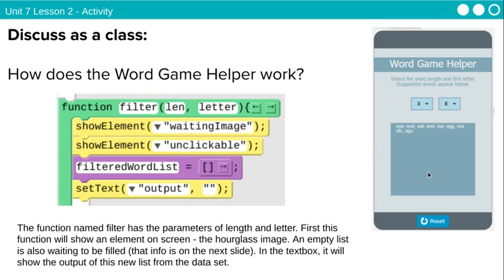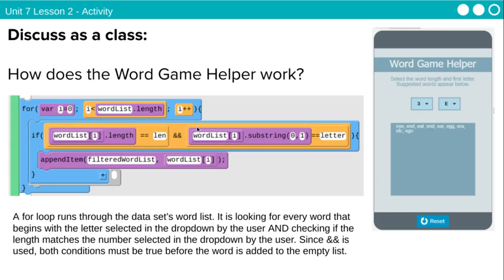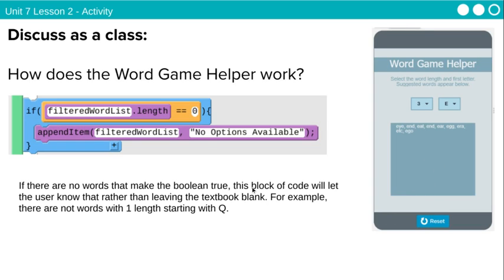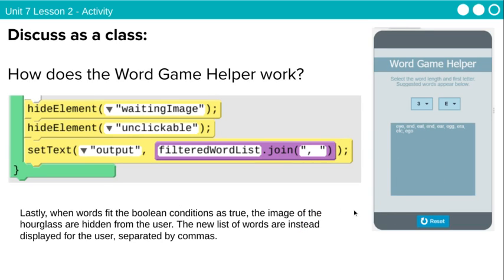It's showing elements on the screen or hiding elements on the screen. And based on what the user put in the drop-down menu, it's going to go through a Boolean. While it's looping through this, it's adding stuff to our empty list. If nothing matches that, there will be something that says no options available, and things may be hidden.